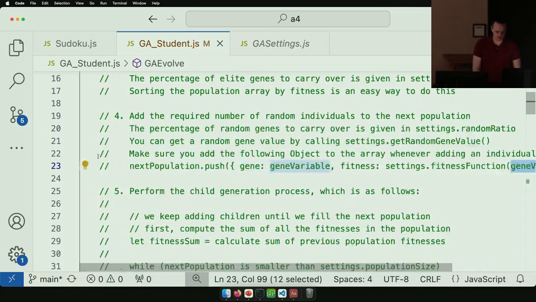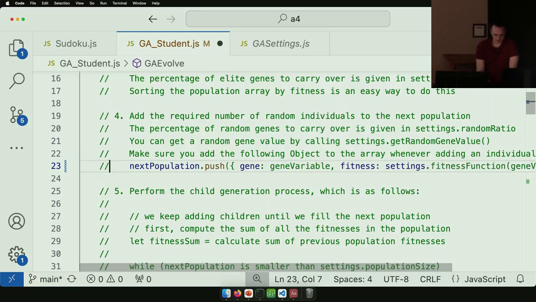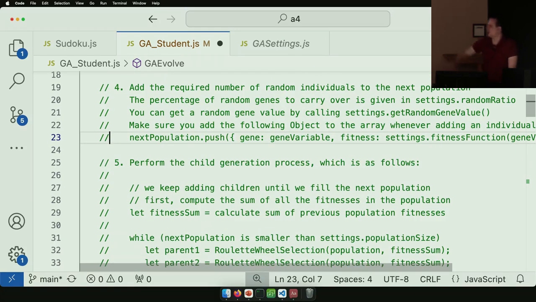You can actually just uncomment this line, and if you create the gene variable, it's done for you. That line is actually valid JavaScript. It just creates it in place like this. So if you uncomment that line and create the gene variable correctly, that's done for you. Okay, now we've got 15 things in the next population.